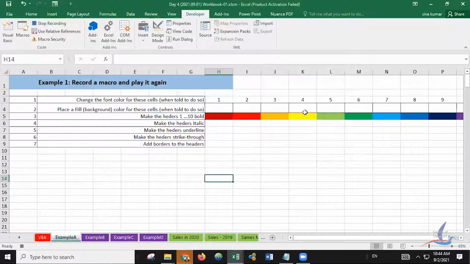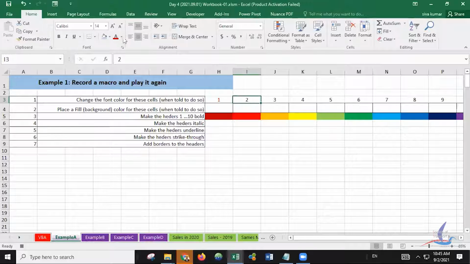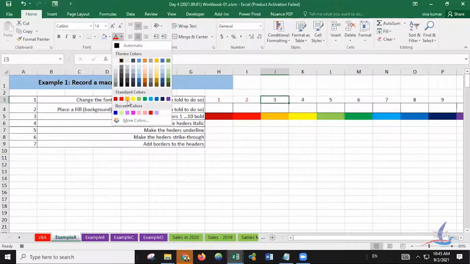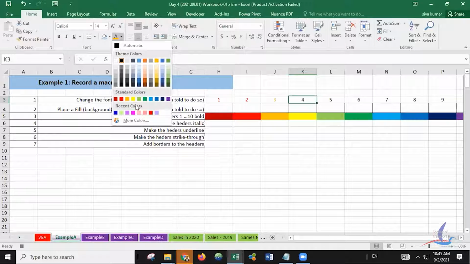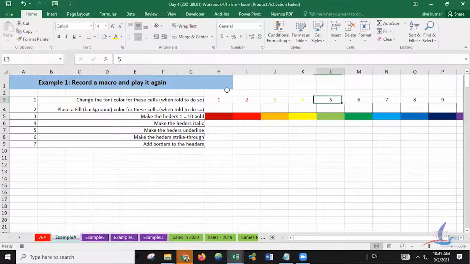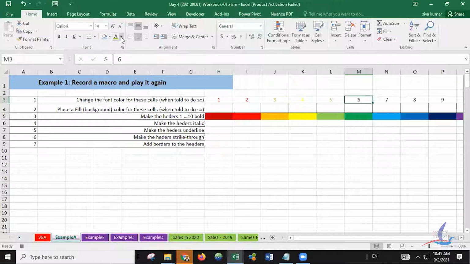So I'm saying OK. Now my first thing is to change the font color. Can you do the font color change? The very first is dark red. The second one is red. The third in this palette is orange. Similarly, can you do all: yellow, then light green, dark green, etc.